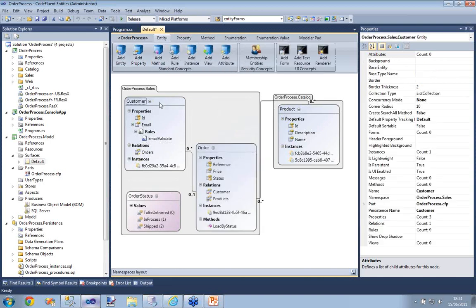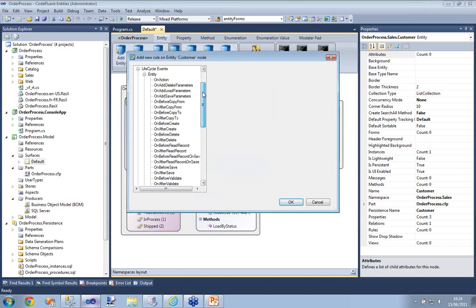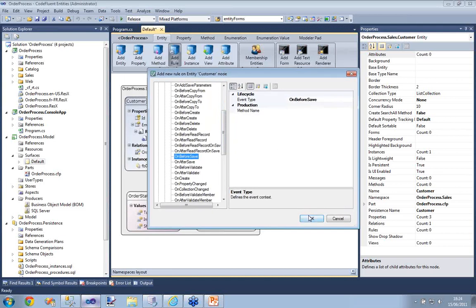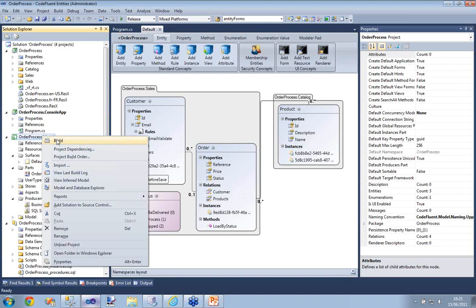A validation rule. But what if I want to add some very custom logic? Say, for instance, before I save an entity or before I delete something, do some specific stuff that I need to code myself. You can do that by adding what we call lifecycle event rules. So let's do something before a customer gets saved, and we're going to add some custom logic there. Basically all I have to do is add an onBeforeSave rule, and we're going to generate it over again.